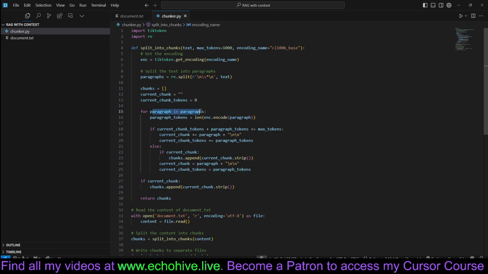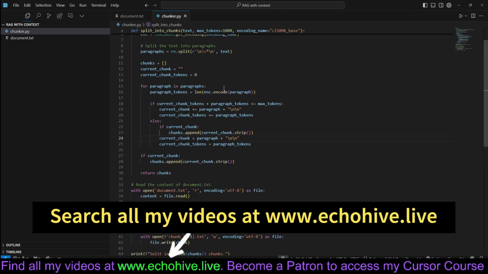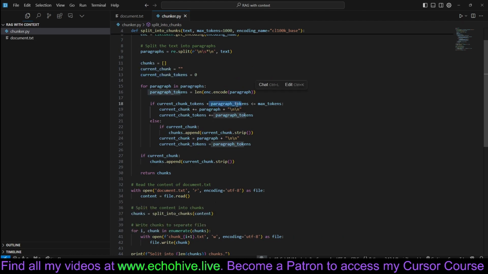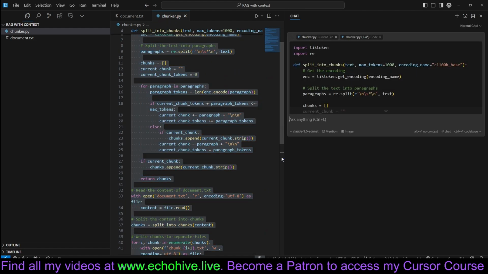Anyway, this is going to look for paragraphs. Otherwise, it's going to go up to the text max tokens. Current chunk tokens. Yeah, it's going to look for paragraphs. If not, it's going to keep adding to it. Okay. But let's do Control L instead, just regular chat, and save the chunks.